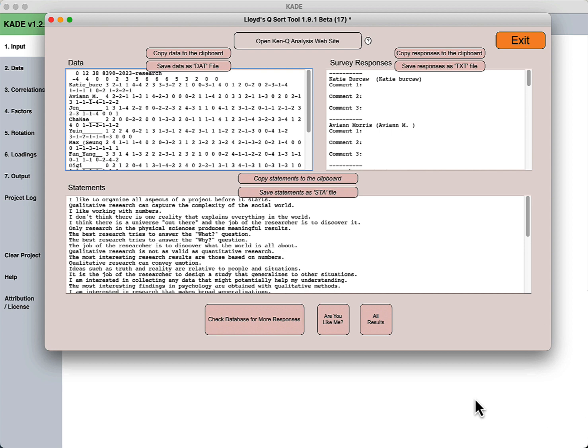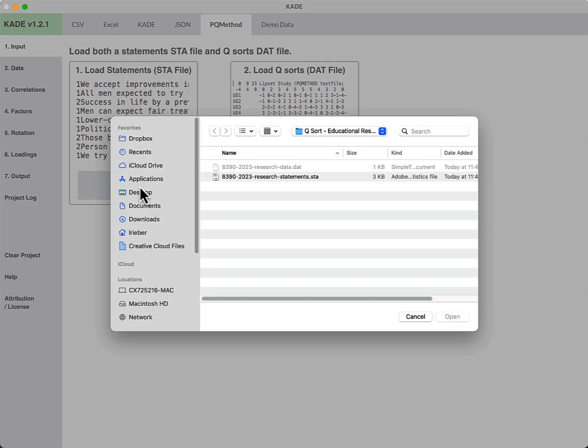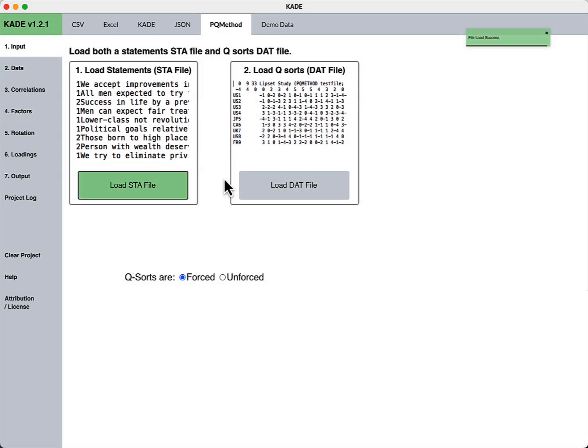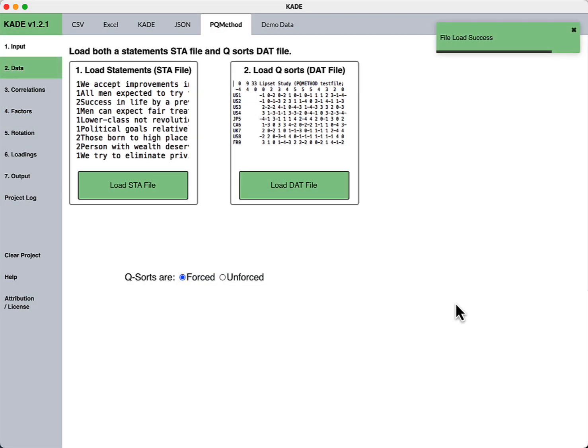All right, I'll just click on the KenQ window there, the KADE window. And now I'll go ahead and load both of those files. So I'll start with the statements file. And it's already pointing to the correct folder, luckily. So I'll just open or double click on the statements file. I'll do the same thing now for the data file. And here it comes. All right, so it's that easy. So exporting the data from my app and then importing it into KADE.